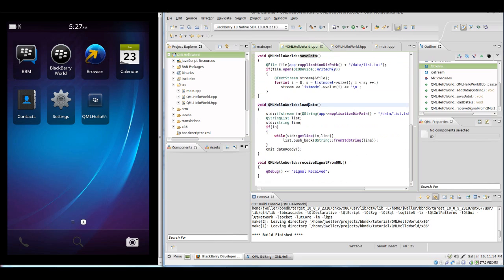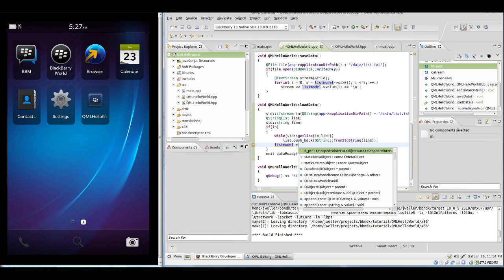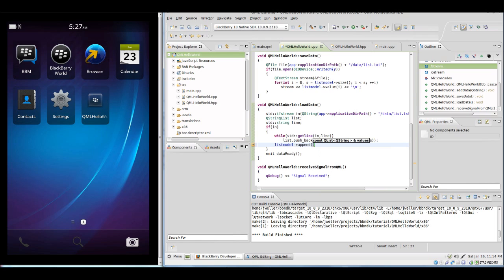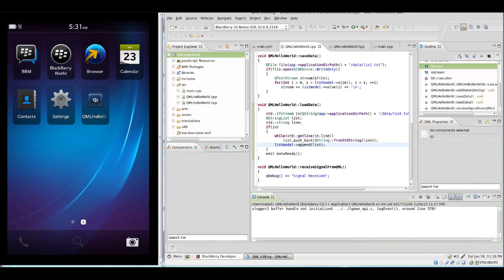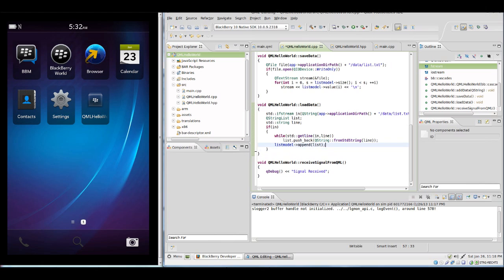And in load data, we're doing this in the STL or in the standard version with std::ifstream, and loading the data into a QString list. And once this is done, we still have to edit and say list model append list. And now, of course, only if we have successfully loaded the data, we want to emit dataReady, so we have to move this up one line here.